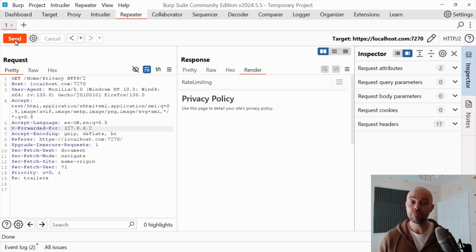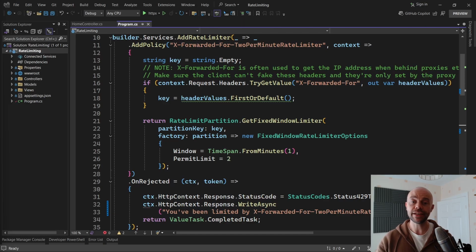What I'm saying is, make sure your proxy overrides any X-Forwarded-For header that might have been set by the client. Finally, because you decide the partition key for rate limiting, you can make it whatever you like, a user ID for example.